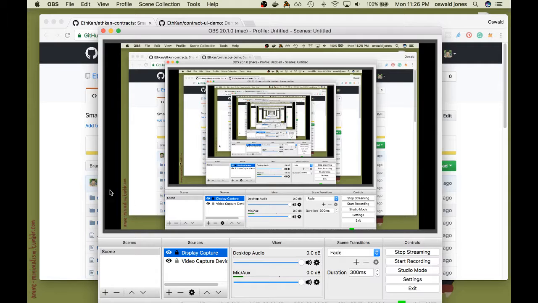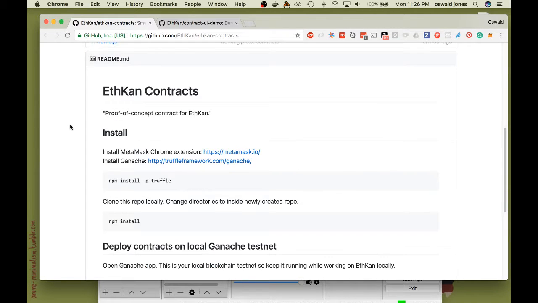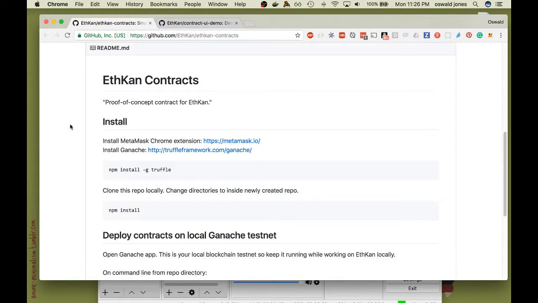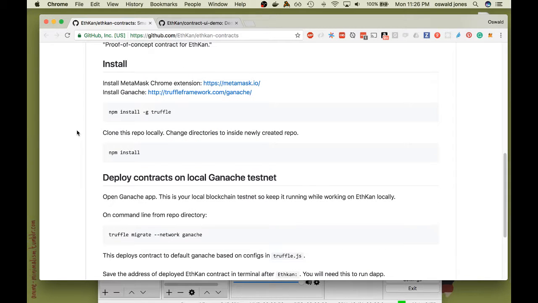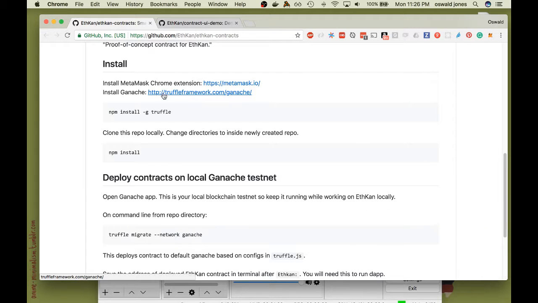So let's get started. This is Atcan here on GitHub, and here's Atcan contracts. We can just go ahead and follow along with the README. The first thing you have to do is install MetaMask, which is this Chrome extension right here. And then you also have to install Ganesh, which is a testnet. So following the instructions, once you install those things, you can move on. So we install Truffle next.